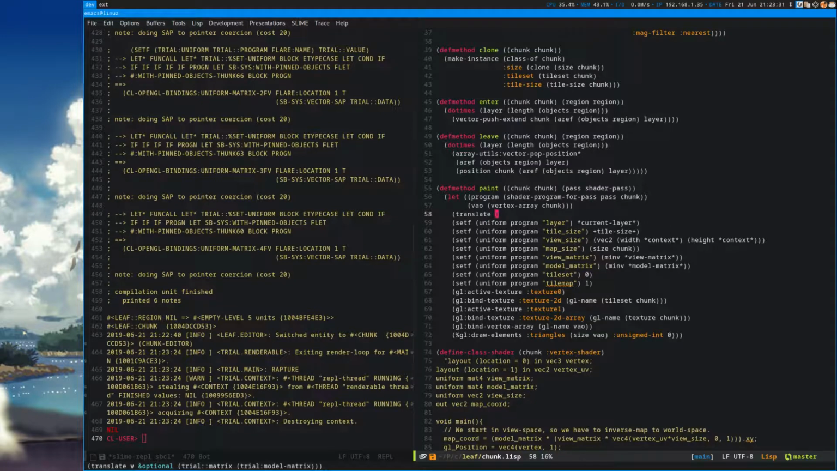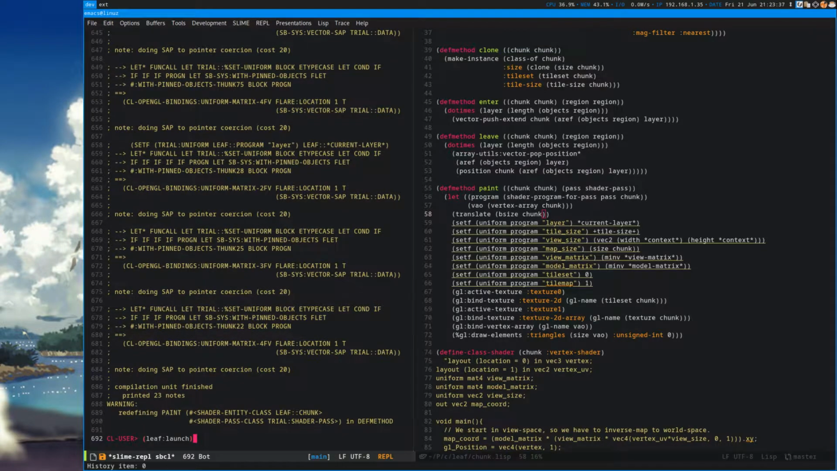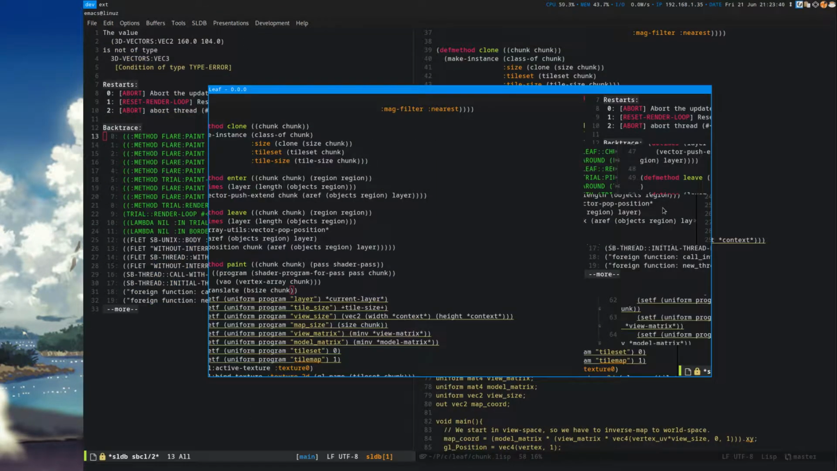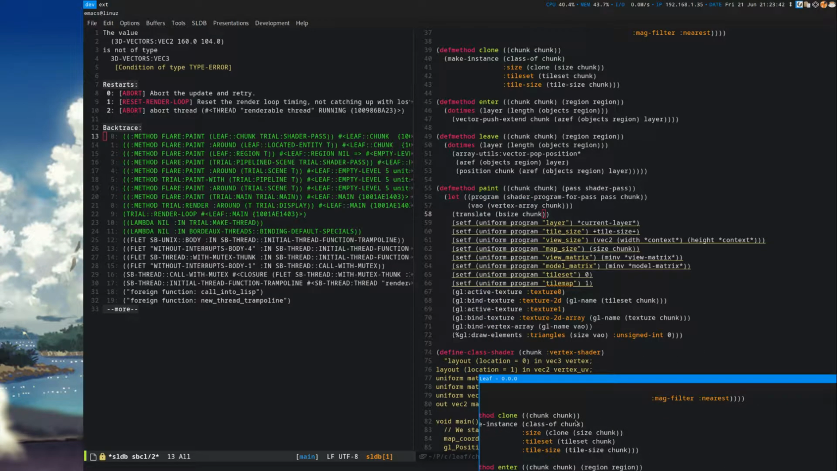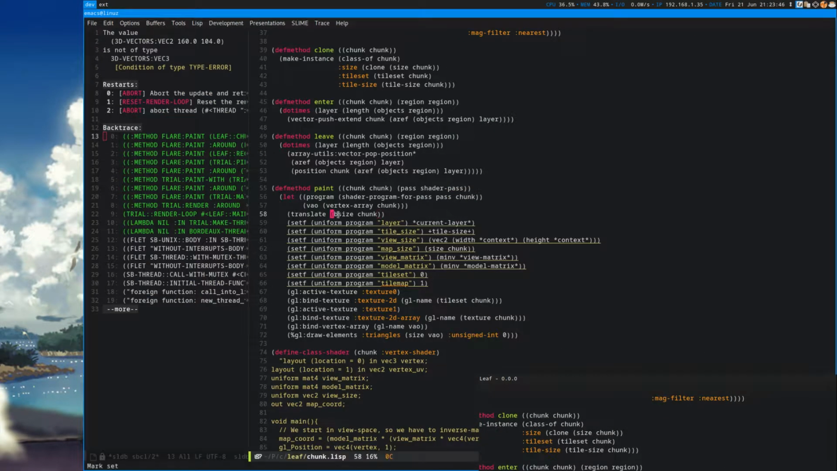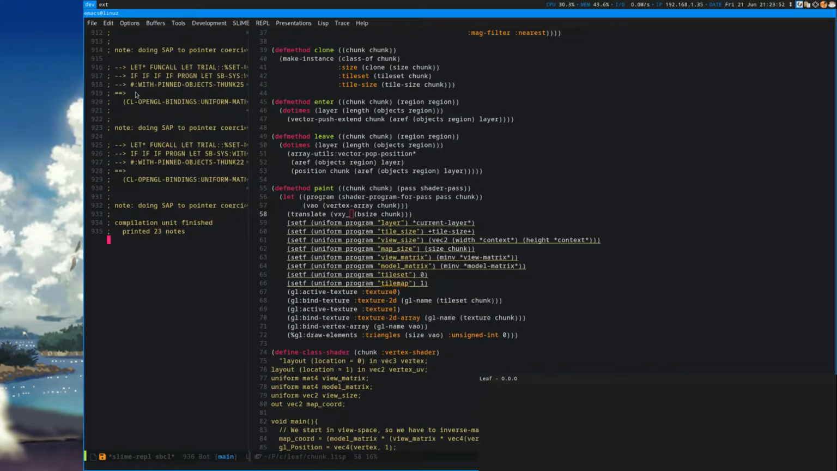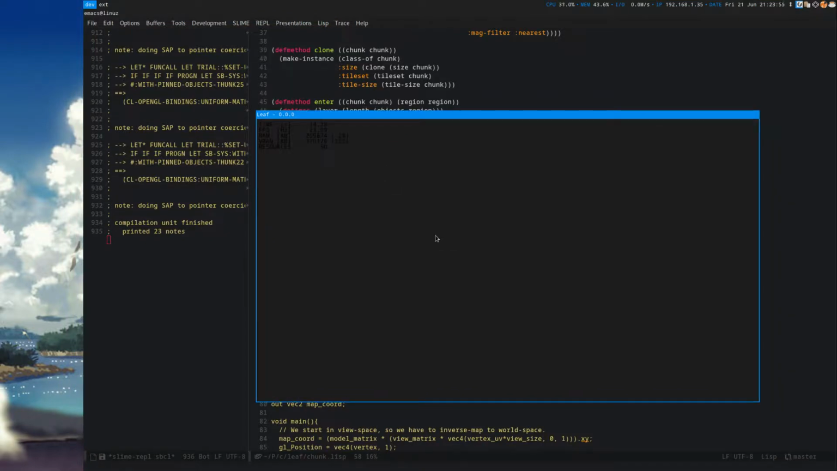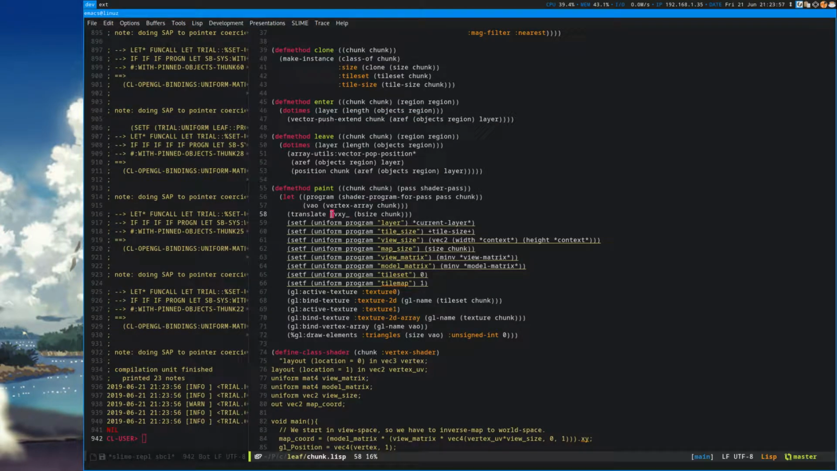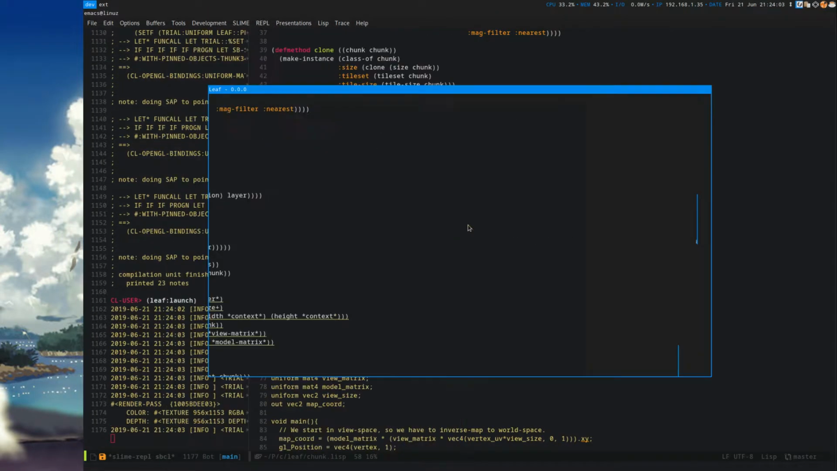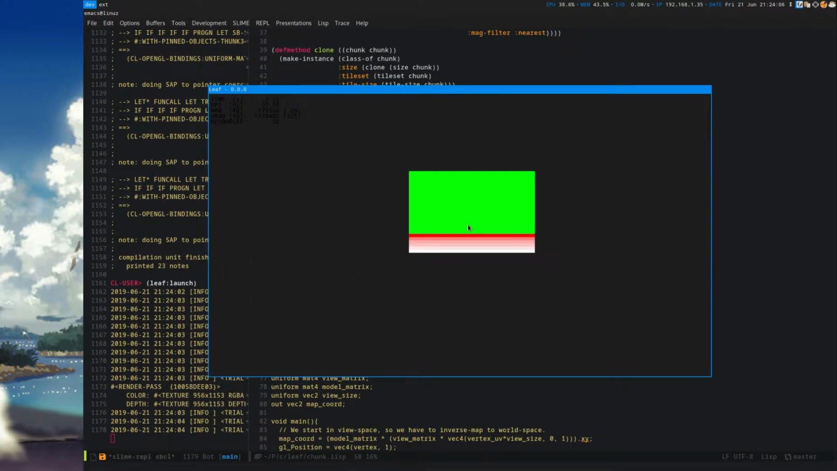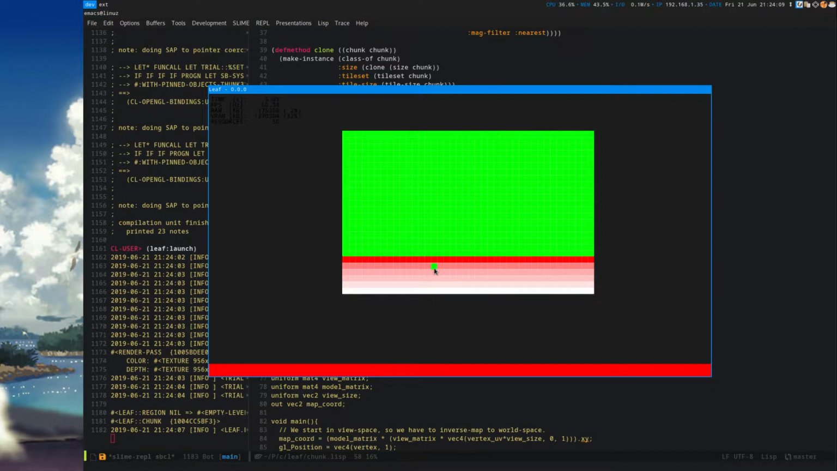Translate by size of chunk. That should do it. Oh, no. Except in the opposite direction, please. And minus. Okay, now it's centered. Great. And now it should also do that. Yes, sir.